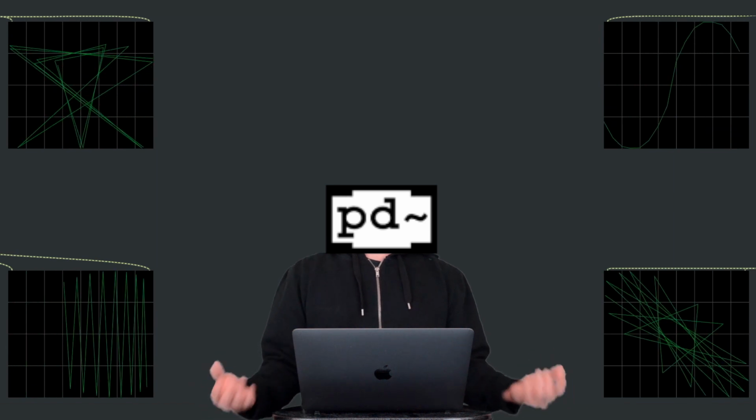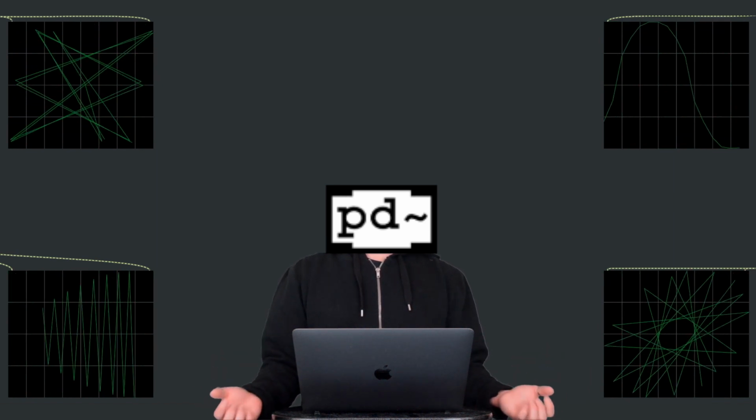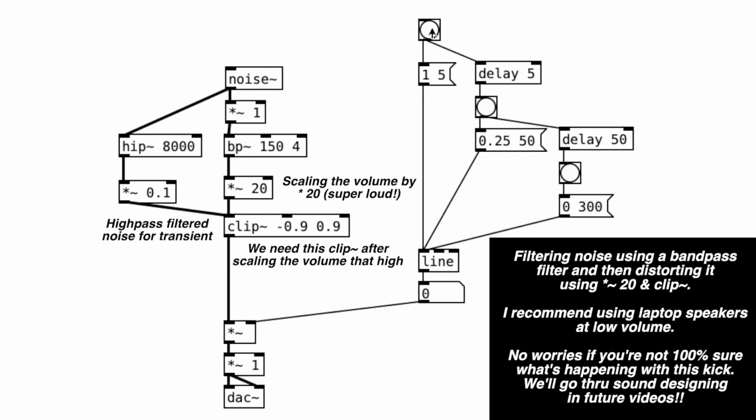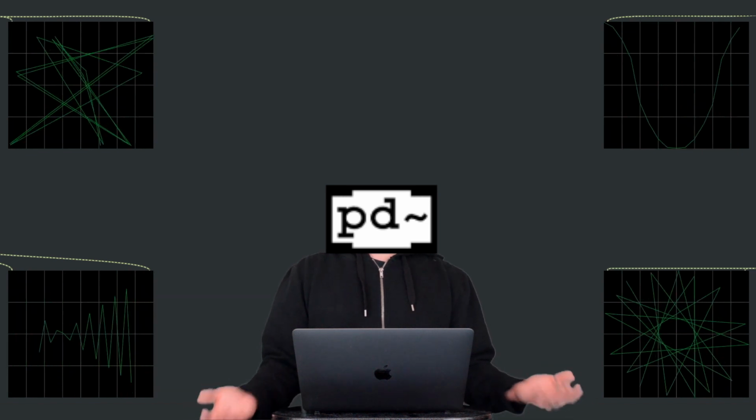Feel free to experiment with different ADSR parameters. For example, try to make a snare sound using short attack, decay, and release times. And use a high-pass filter, maybe set at around 4000 Hz. And we can also emulate a kick drum by using a low-pass filter at around 500 Hz and a longer release time. So, try out different things.